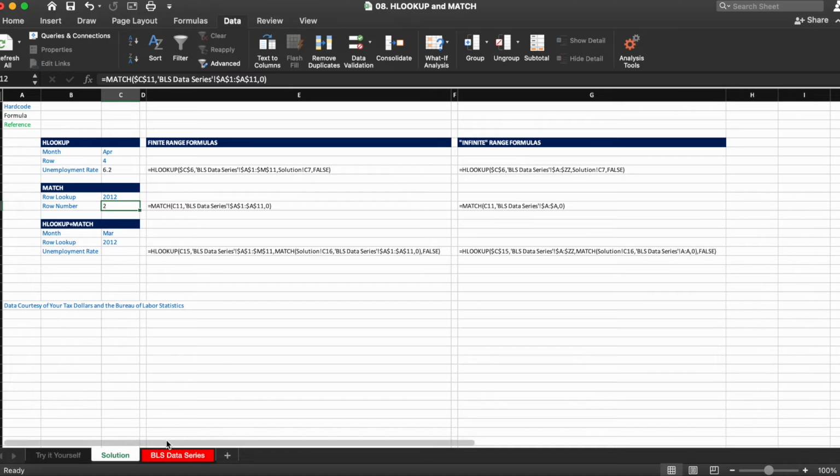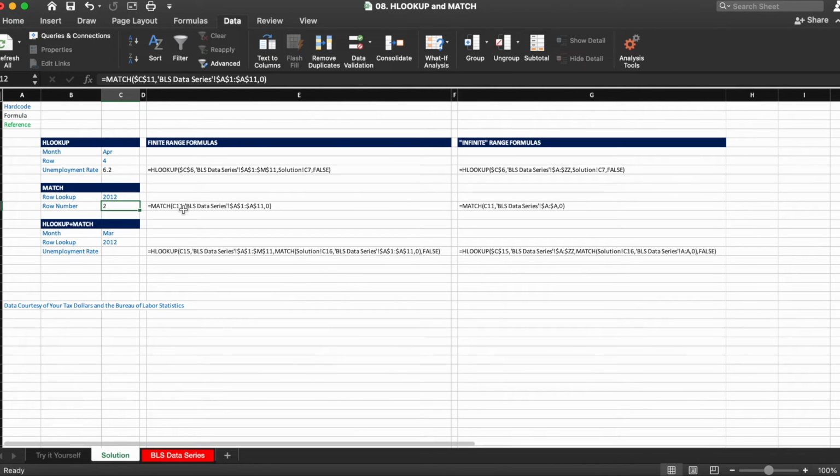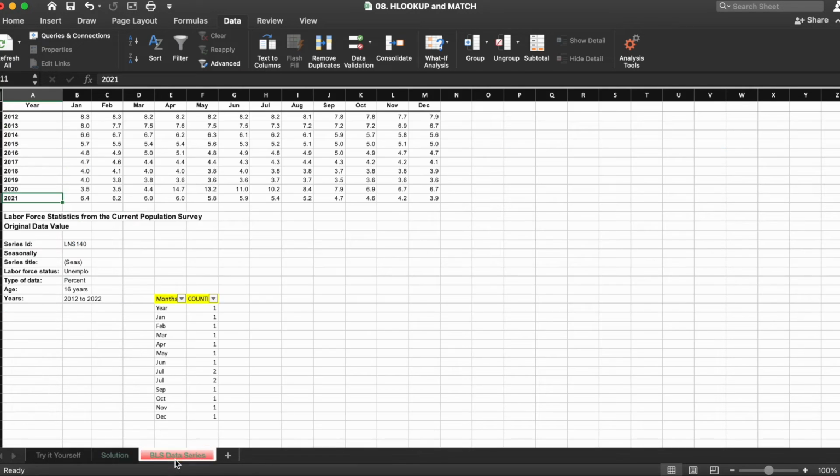So what that says is that the value 2012 is the second value in A1 through A12. So if we switch that to, say, 2021, we get 11. And just as a quick check, go down 11 rows, and we can see the 2021.